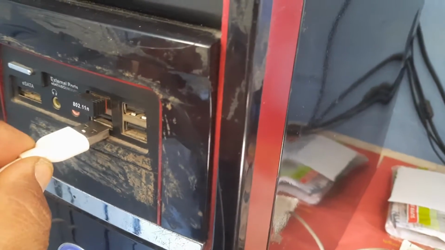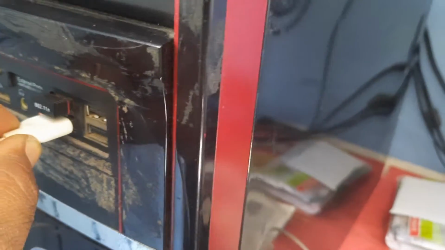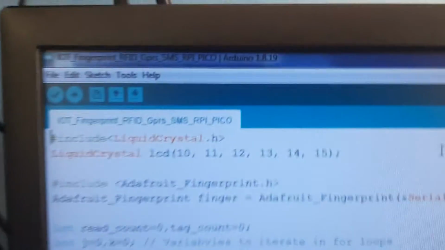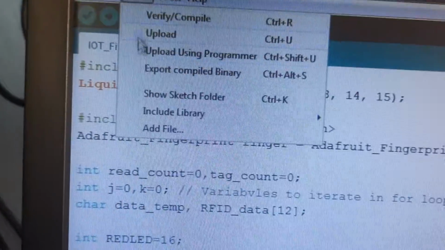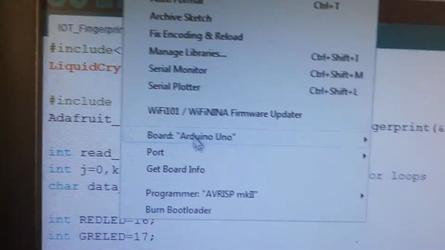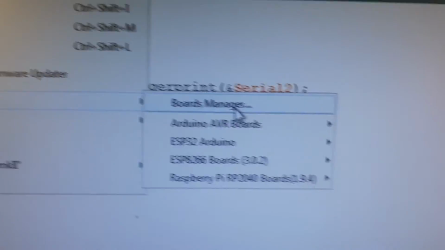Raspberry Pi Pico board, connect it, go to sketch, boards, and here board manager.